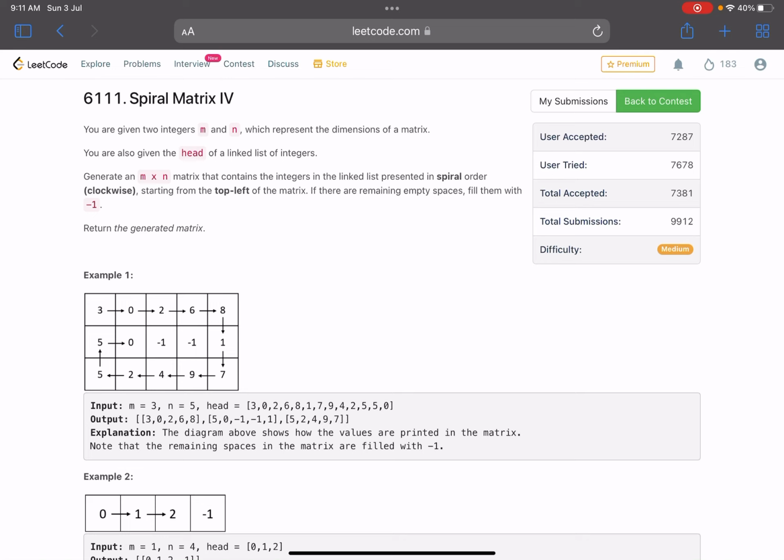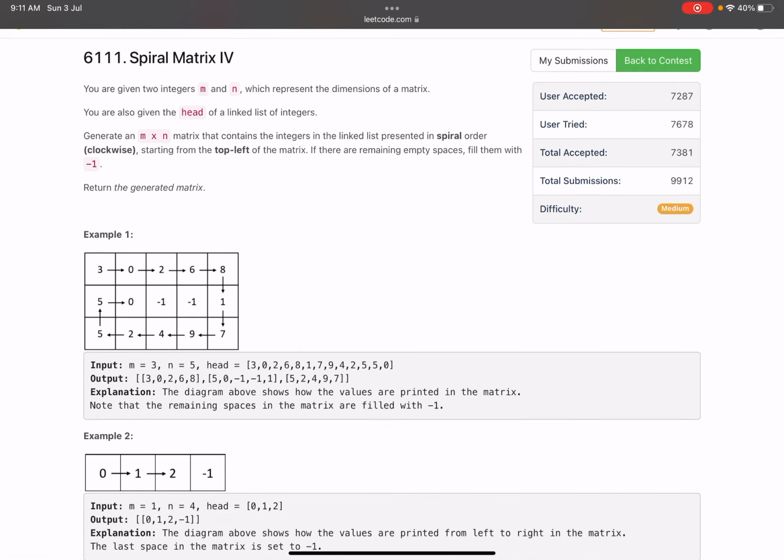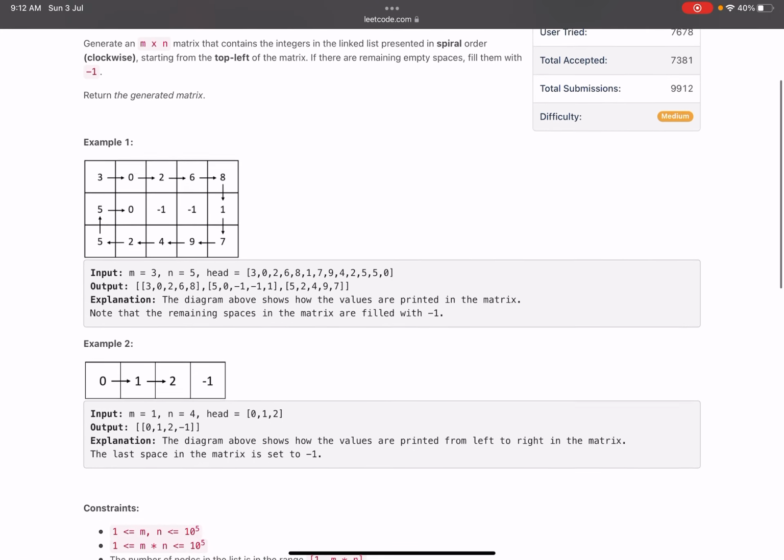So it says that we are given two integers m and n, which represent the dimensions of a matrix. We are also given the head of a linked list, which is an integer linked list. Generate an m cross n matrix that contains the integers in the linked list presented in spiral order, clockwise, starting from the top left of the matrix. Now if there are remaining empty spaces, fill them with -1, and return the generated matrix.